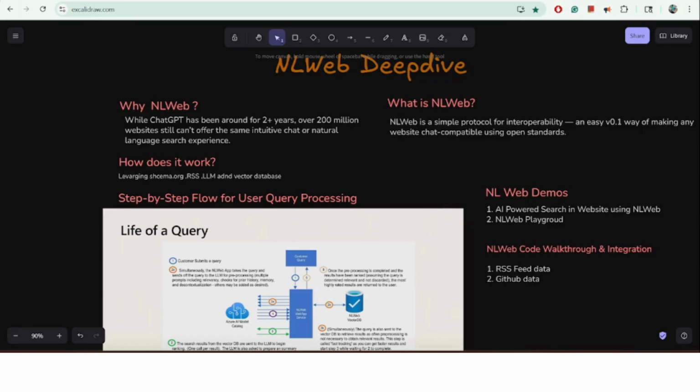And let me now talk about how it works, right? So it leverages schema.org and RSS kind of structure, which is compatible with 200 plus million websites, and even the LLM understands this structure, right? So that is the beauty of NLWeb. And it also uses a vector DB and some other DBs for information retrieval.